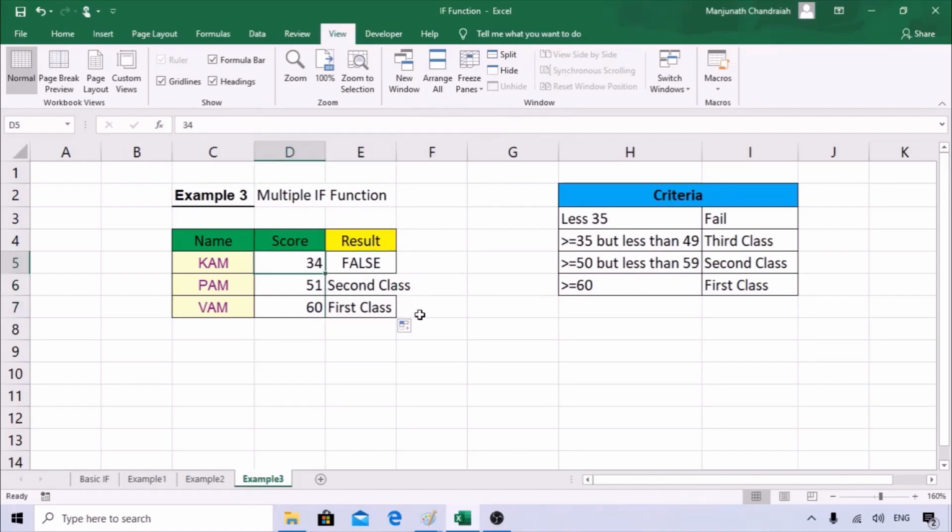So now still it is not taking because it is less than 35. Let's put 35 and above. Now you can see third class. So you're able to find the third criteria also, getting third, second criteria, first criteria. So you're able to put it all in this formula. So one is pending, that is false.